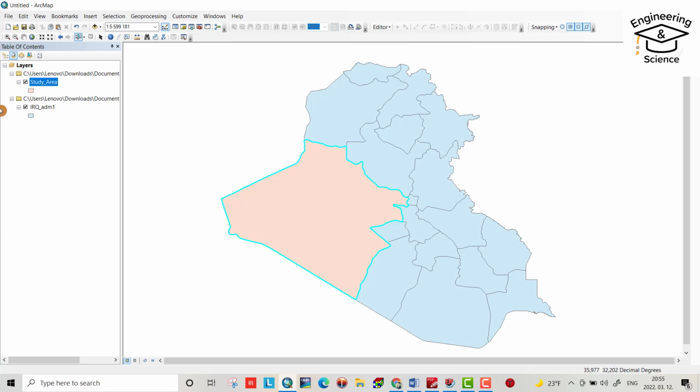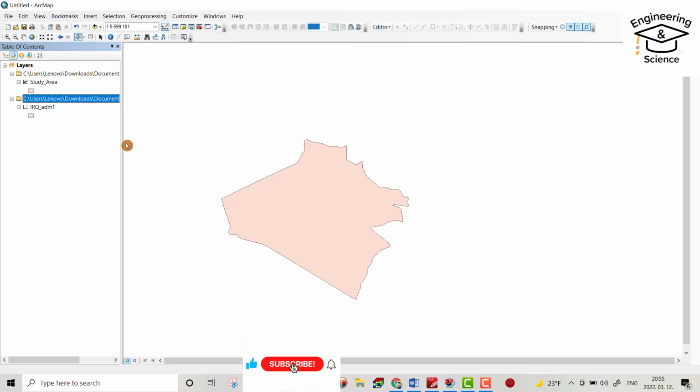You see? Now we can remove this one, or uncheck this one. That is the portion we extracted.